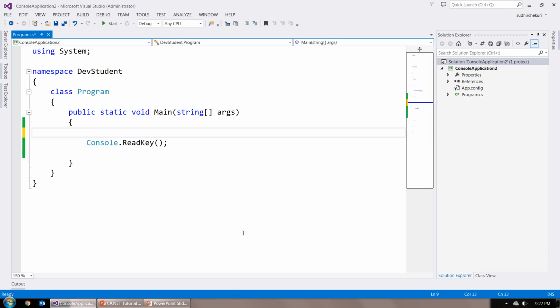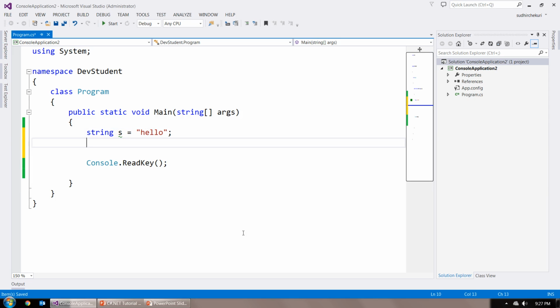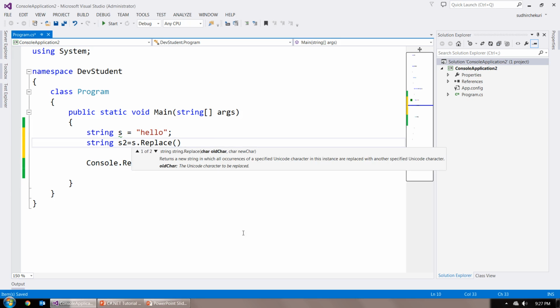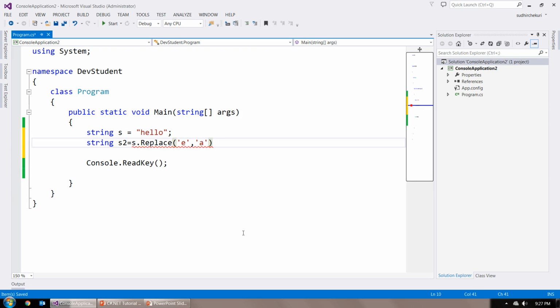I'm going to remove the existing code of the trim methods and take a string s equal to hello. This is the string. If I want to replace e with a and place it in a new string s2 equal to s, the original string, I'm going to use a method called Replace. It asks for an old character, comma, new character. It's a char type, so I place e should be replaced by a.